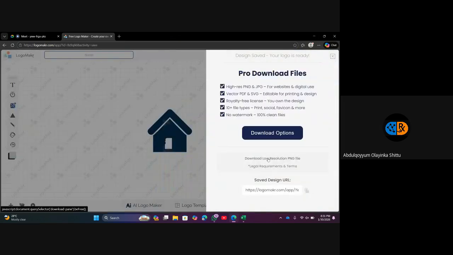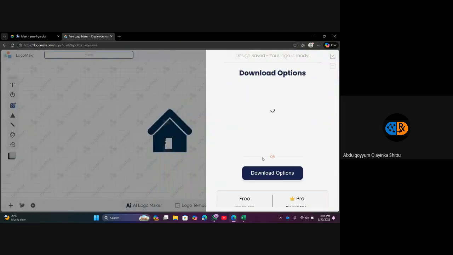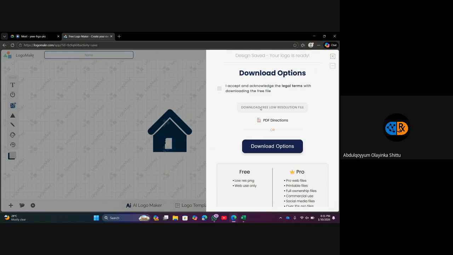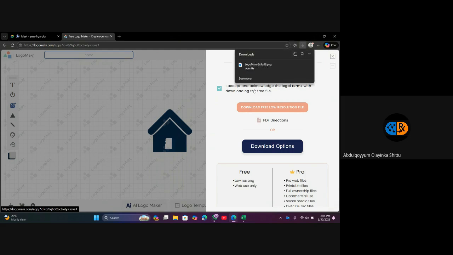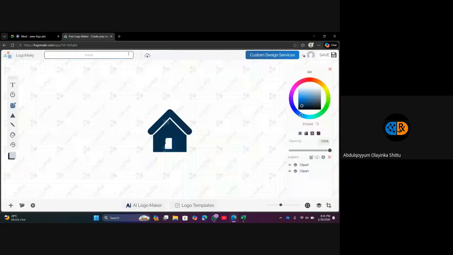So I want to download. You have to click on low resolution. You have to click on I accept, then you click on low resolution. Sometimes it asks for your Gmail, so you just have to log in using your Gmail, which is fine. So I've downloaded that. So let me download the other so I can show you everything at once.